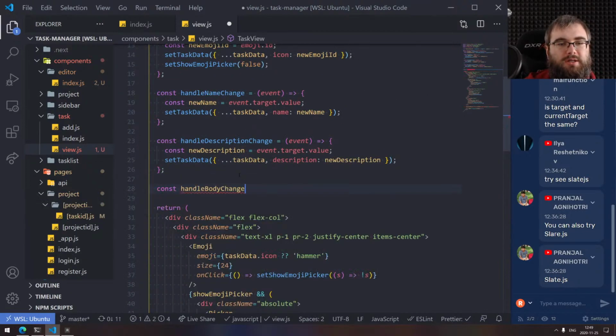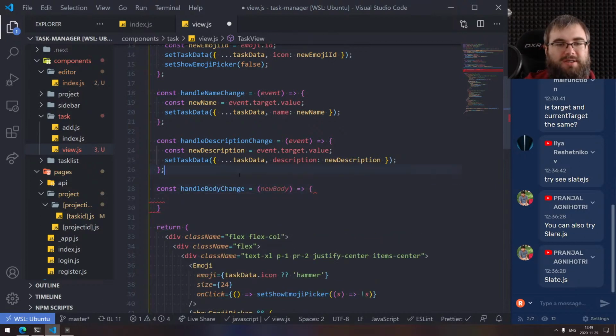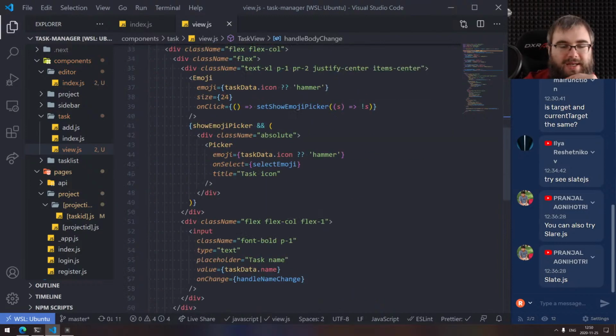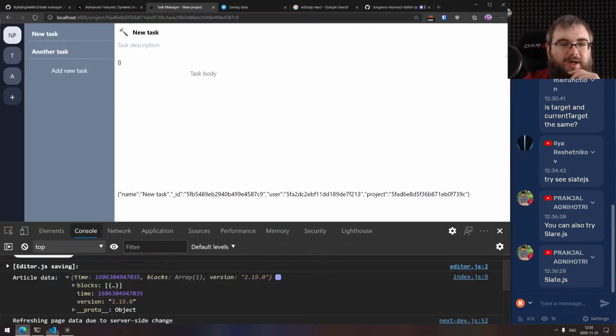Okay, const handleBodyChange. Okay, we got our new body. In this case, we don't even have to extract anything, so we just do taskData.body = newBody. And then we obviously have to plug it in and store it to the backend, right? But for now, that's perfectly fine. New data.